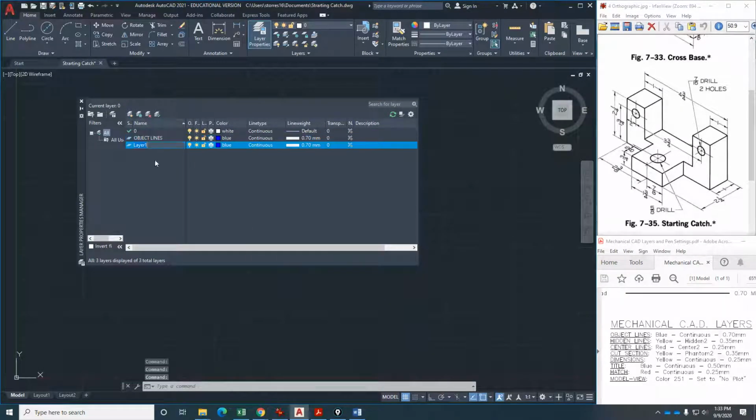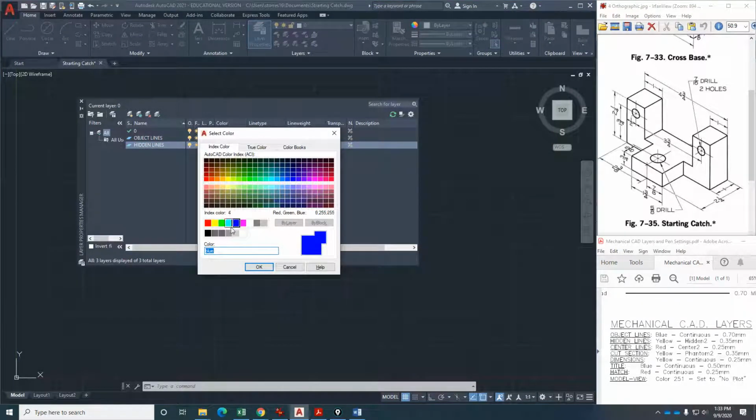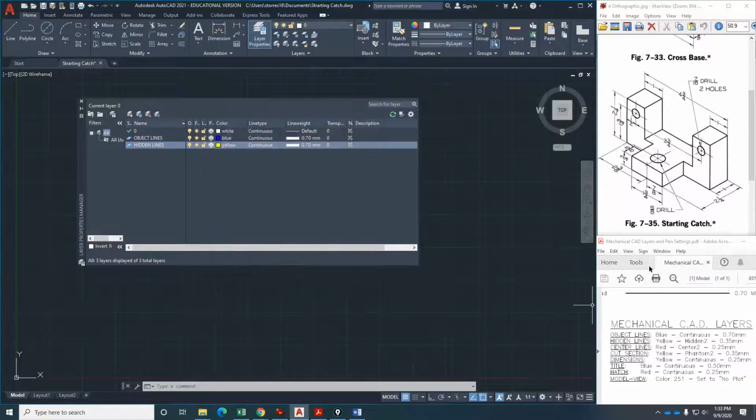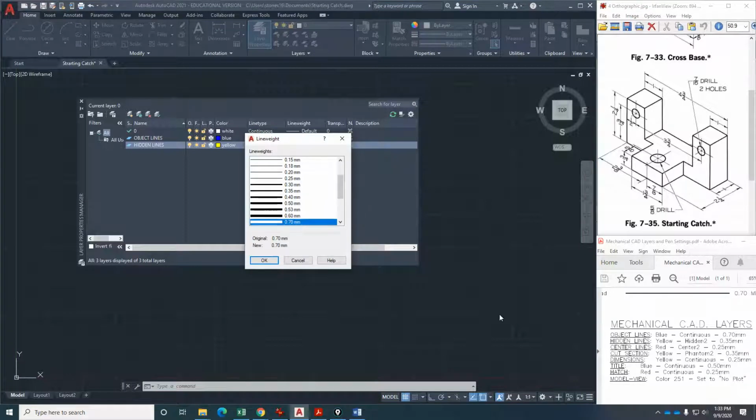I need to make another layer. Hidden lines. Hidden lines needs to be yellow. And where am I getting this information from? Don't forget that this information, as far as the mechanical CAD layers, is part of your Google class share on the Google Drive. So we have these specifically for mechanical drafting, which is what we're doing now. The hidden lines, if I'm not mistaken, is 0.35.